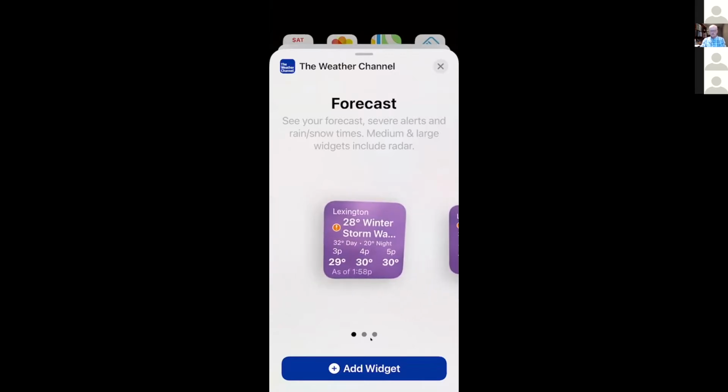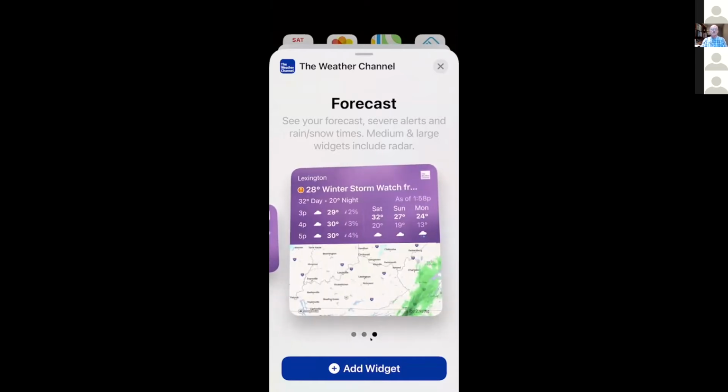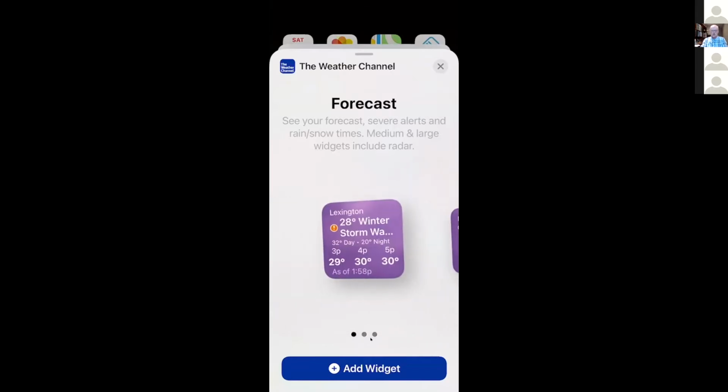I can scroll over and get a larger one with more information, or I can scroll over and get another one with even more information. So you get to choose which one you want. And if you're going to stack these, they all need to be the same size. I don't want those other ones because they're too big and take up too much space. So I'm just going to add this as a widget. And I'll go down here and tap Add Widget.